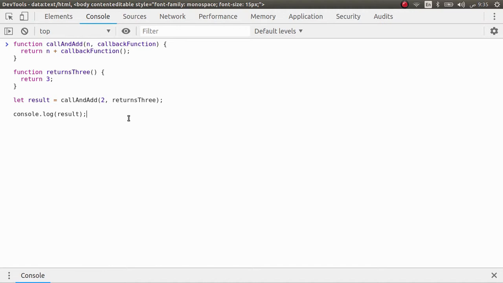Functions passed as arguments in JavaScript are called callbacks, as you see callback function right here. And also the function receiving callback functions as arguments is called a higher order function. So callAndAdd here, right here, is a higher order function, and callback function here is a callback actually.